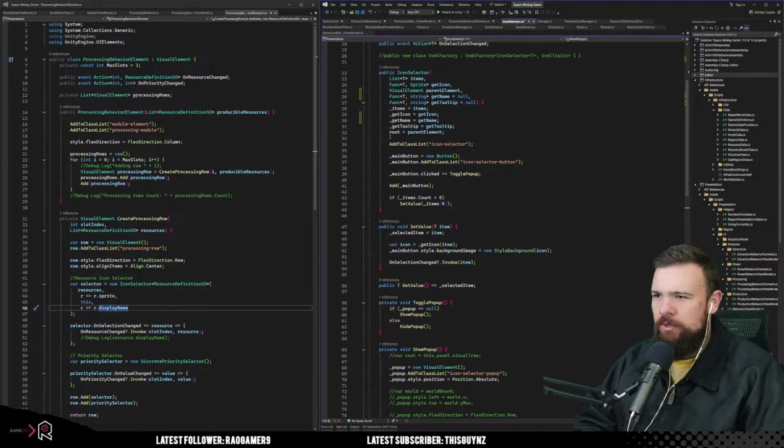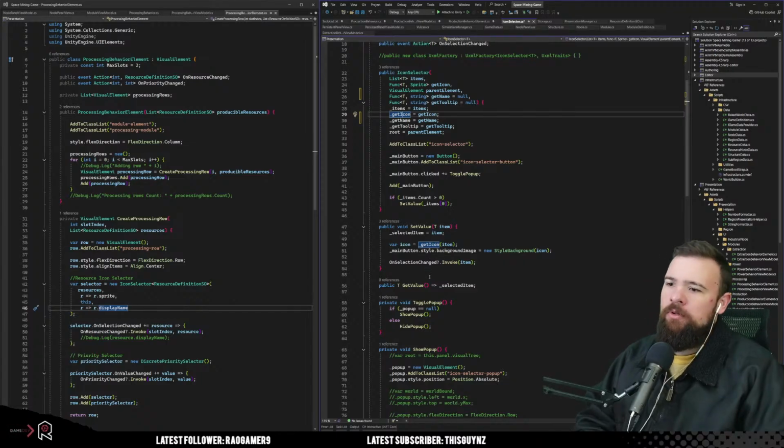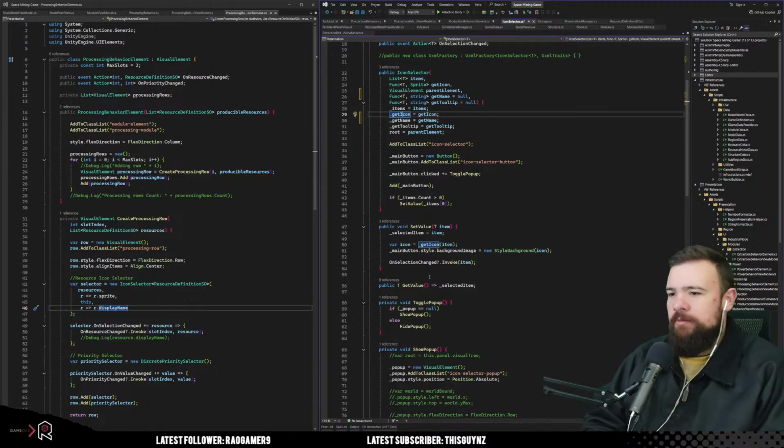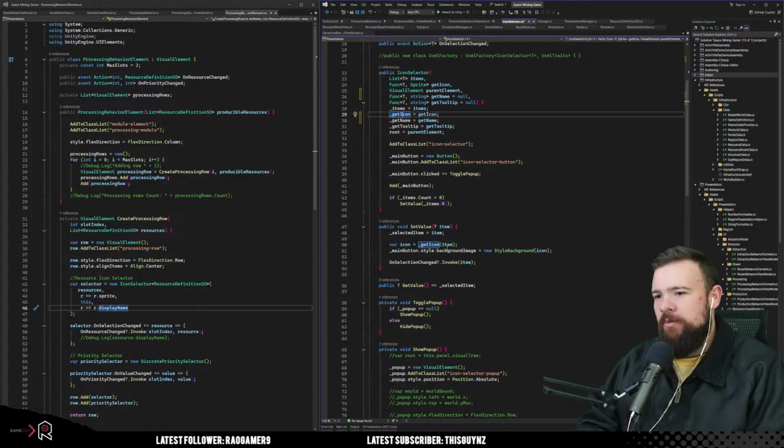Oh, what do I do with the get icon? Yeah, so that's when we set the value. Get icon of item. Oh wait, yeah, no, we can use item to... Yeah, no, I forgot about this. Yeah, we could just plug in the item into this.